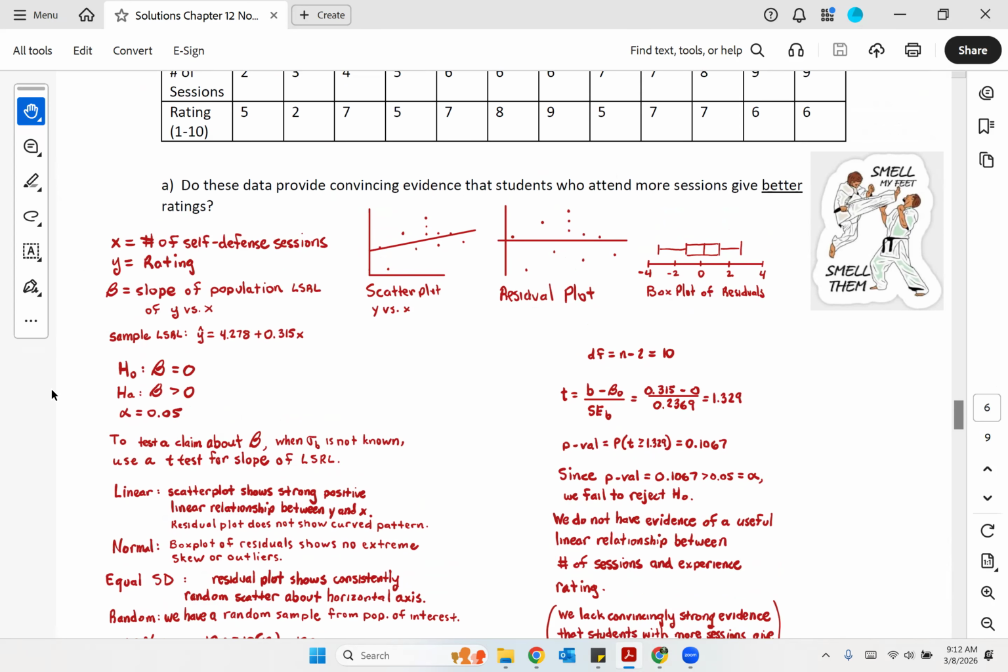All right. Hypotheses. We typically always start with a null saying that the slope is zero. We start by assuming there is not a useful relationship going on between x and y, and then maybe we'll see if there's evidence otherwise. My alternate today is a greater than because of the word that's underlined in the question. Do the data provide evidence that students who attend more sessions give better ratings? Okay, as opposed to less ratings, as opposed to is there a relationship between the ratings? So here it's a greater than.